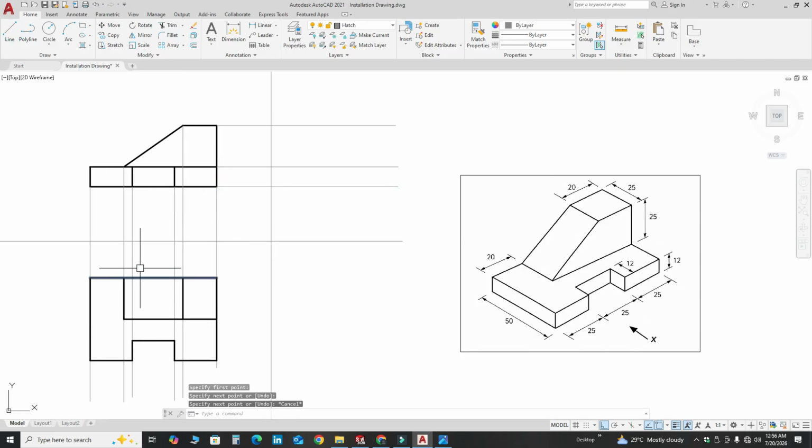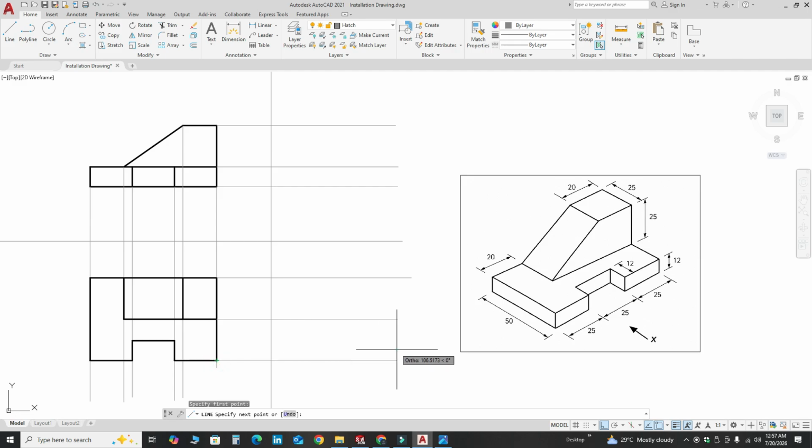Also, we have to project these lines, and I will project it over here. I have to project this line as well. We have to create the side view over here, but we cannot project this view's lines. We have to use either a compass or the 45-degree line. So I have to make one line over here, and then I will project these lines in this view.